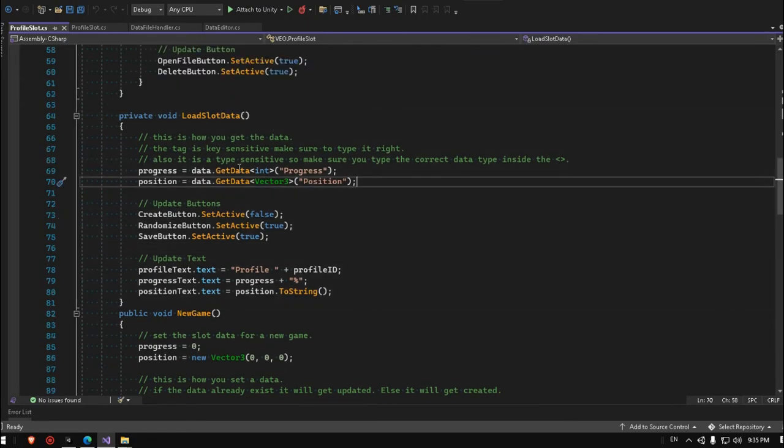You just type GetData, the type, and the tag. GetData, Vector3, and the tag. And this will return a Vector3, and this will return an int. As you can see, it's the same function. Like there is no extra work.